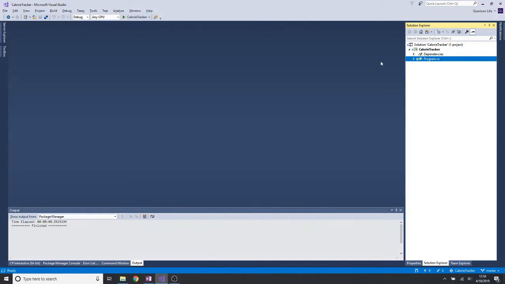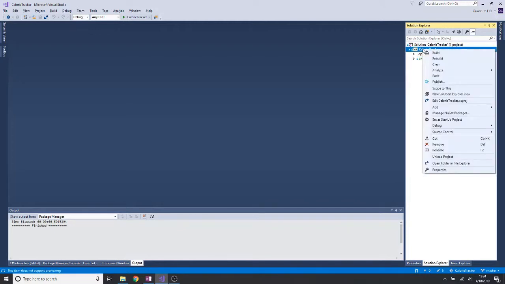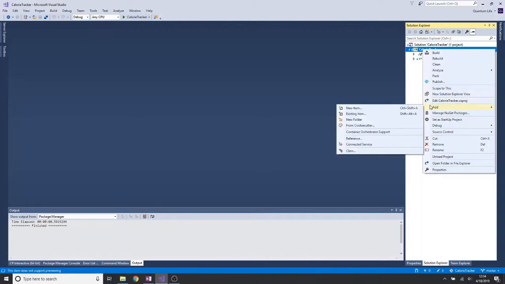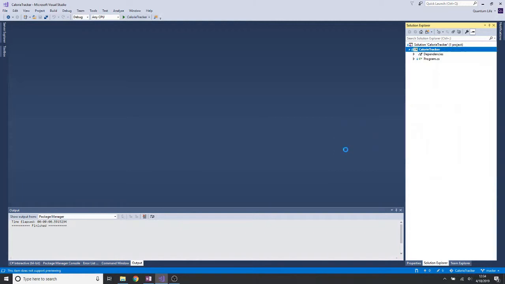So to do that, you're going to come up over here in the Solution Explorer, and you're going to right click on this calorie tracker. And then you're going to go down the list. Yours might look a little different, but you'll go down the list until you see Add, and then when you see this menu, we're going to go ahead and click Class.